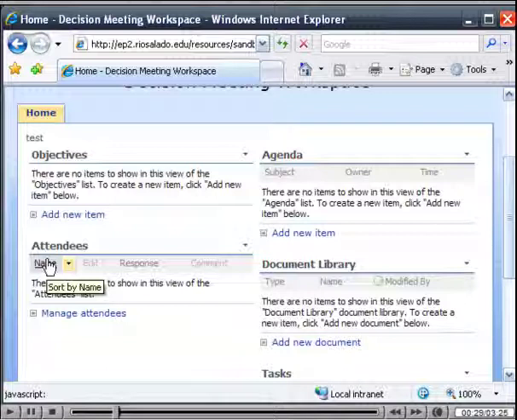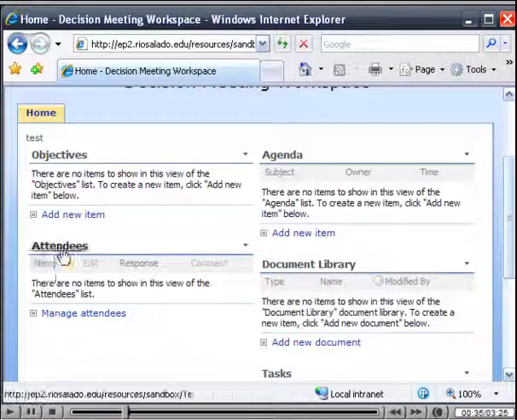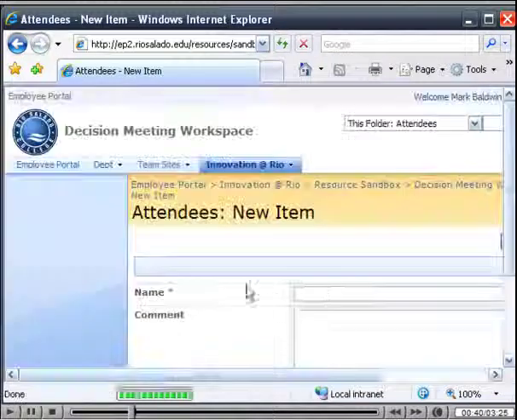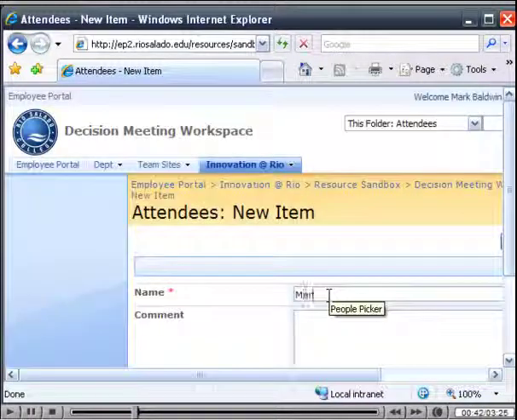First thing is an objective. You just add a new item and you can type in what the main objective is or what the objectives are of this meeting. Attendees. Let's manage the attendees. Let's go to New. Let's do myself.